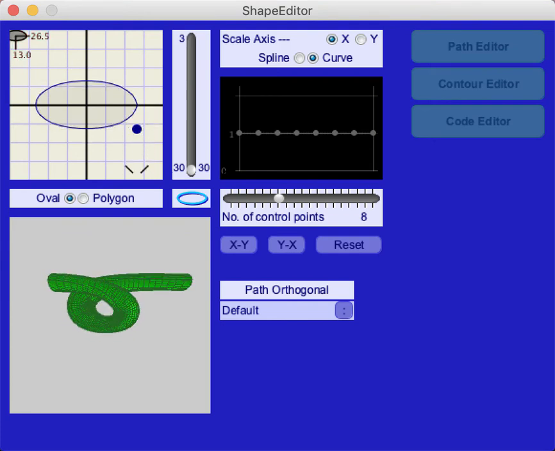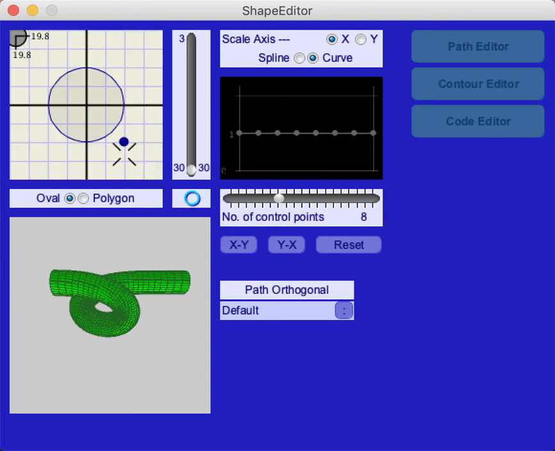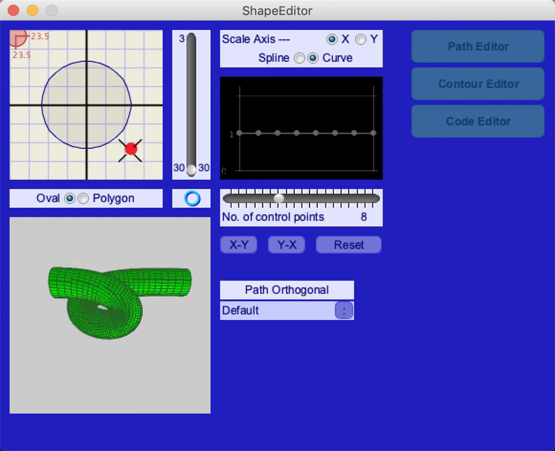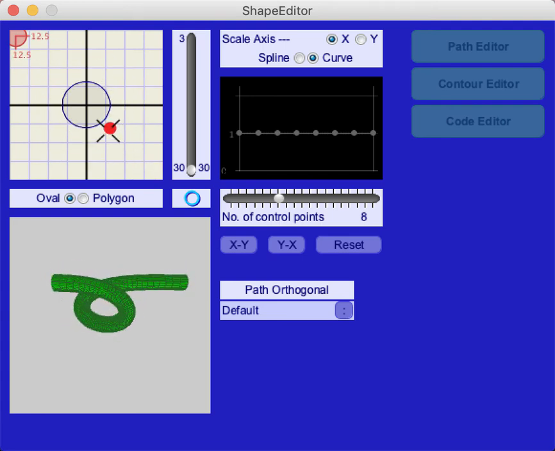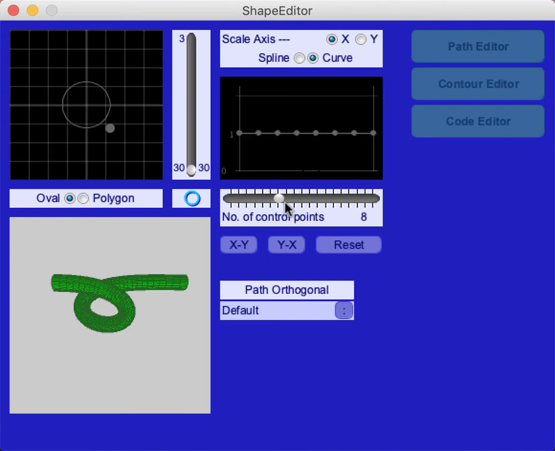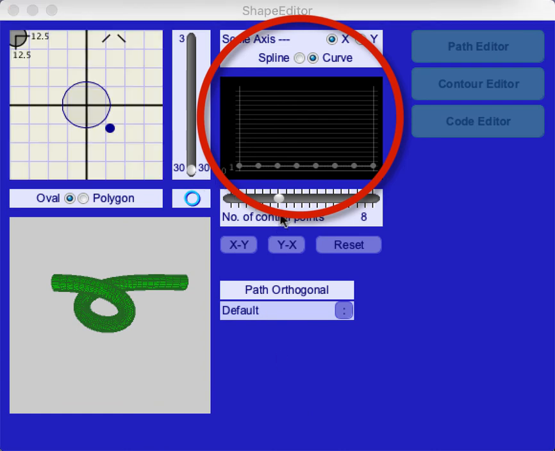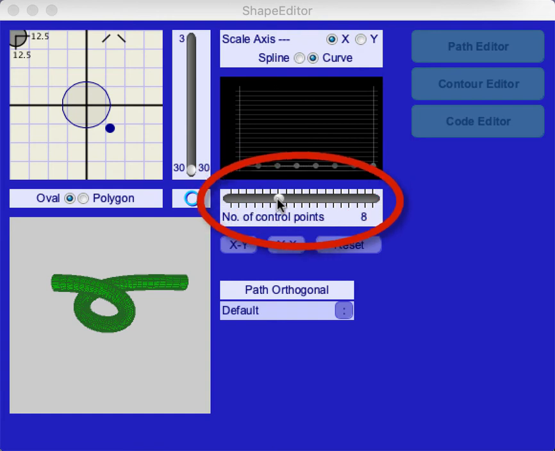Notice that I can create elliptical sections, but I want mine to be circular, so I can constrain the section to a circle by clicking the button below the slider. To create the bugle shape, I need to be able to expand the ends of the tube. I can do this by varying the scale of the cross-section along the length of the tube. This graph allows me to change the scale at different points along the length, either in the X or Y directions, not both at the same time.